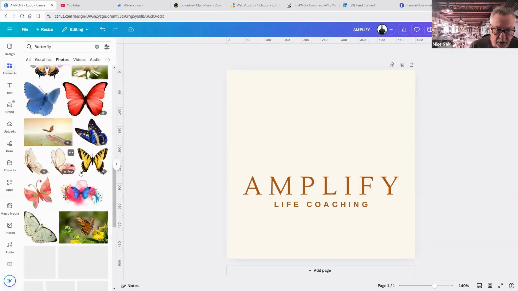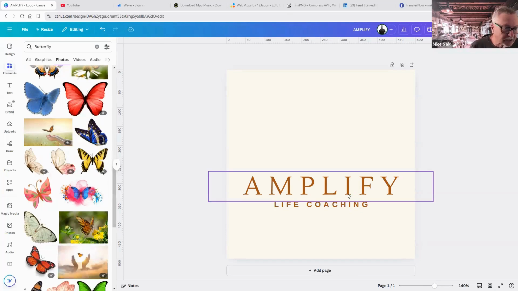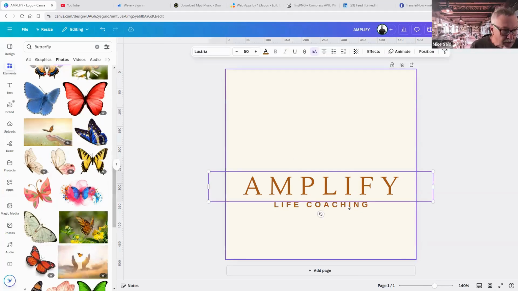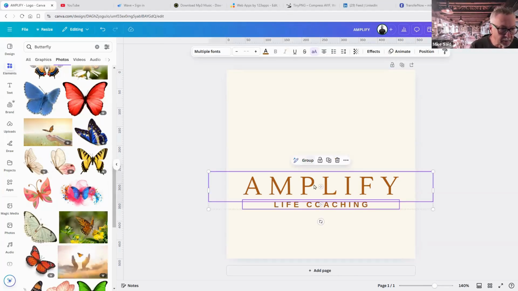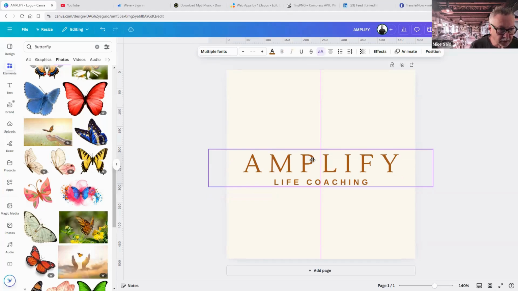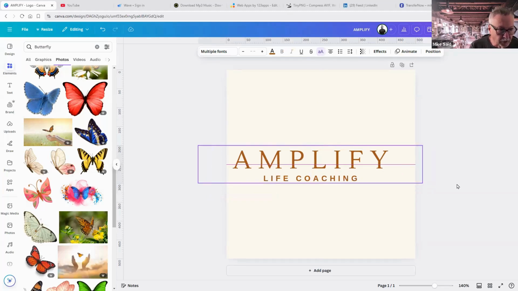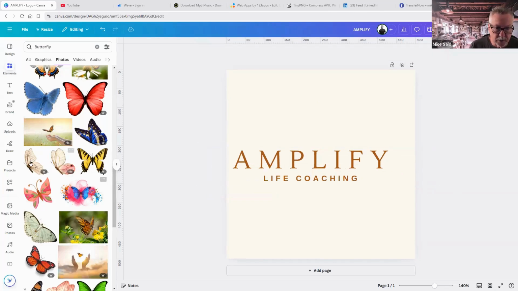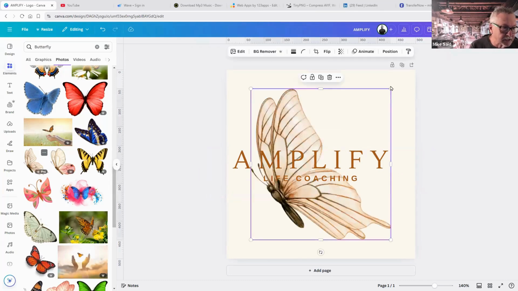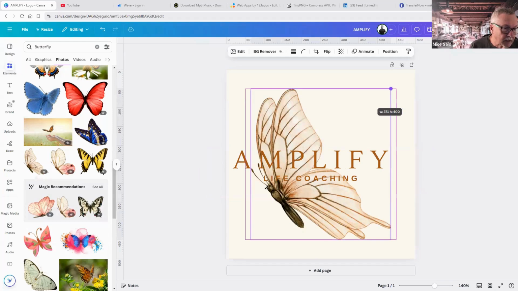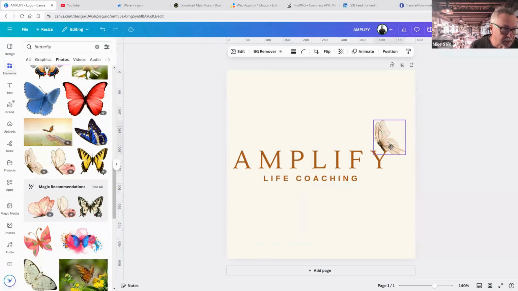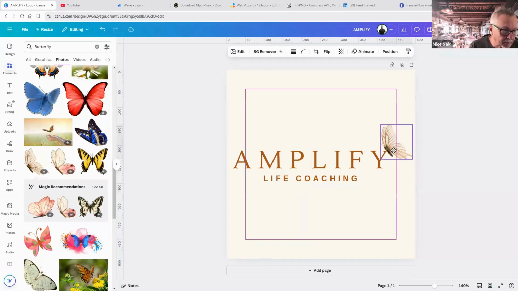Very uninspiring today. Oh, let's try something a little bit different. Join those two together, group them. Move them up into the middle. Move a little bit across. What we're going to do with this one is take one of these butterflies and put it settling on our Y.